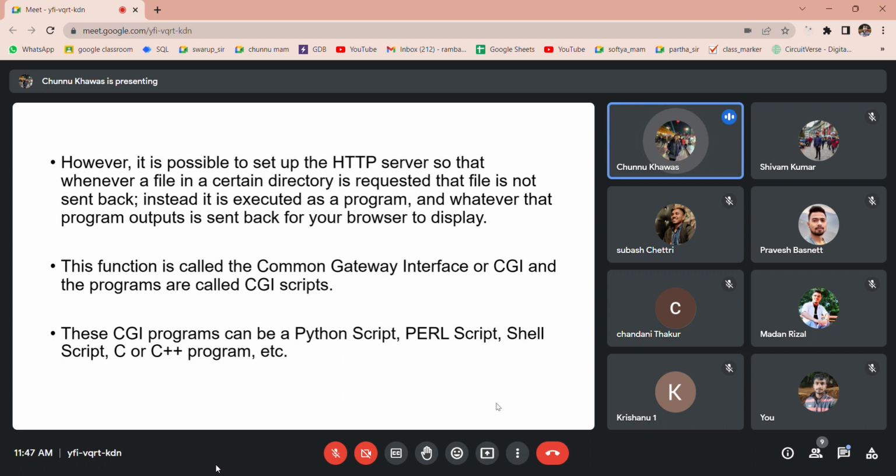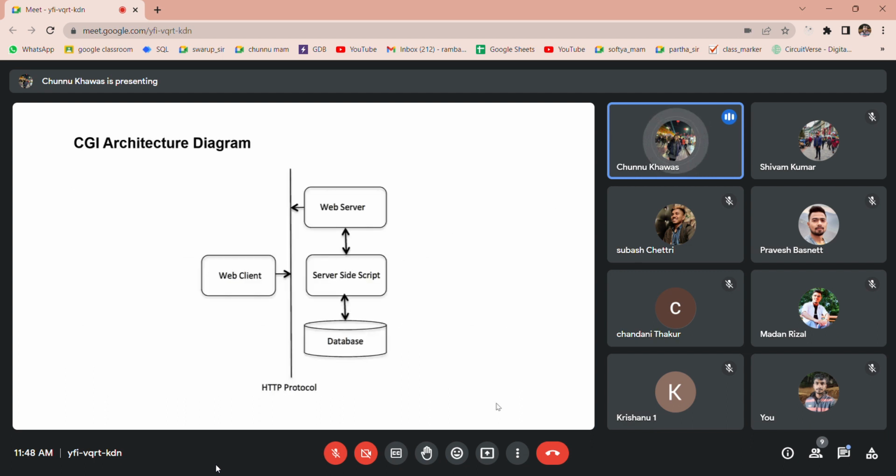But actually, whatever you're trying to do is all done on the server. Your screen is only the gateway. Okay, Common Gateway Interface. Your browser and your system work like that, but actually you're working on the server. This function is also called the Common Gateway Interface or CGI, and the programs are called CGI scripts. Okay, so there are various script programs which enable you to do all this. So this is your architecture.